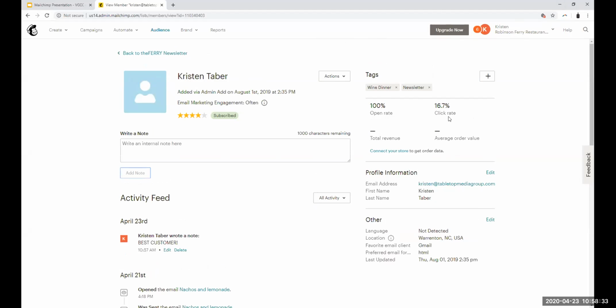And then you can see her click rate. So she has a 16.7% click rate. So maybe when Robinson Ferry sent Kristen an email, it said order online, and she clicked that button. So she's clicking that about 16.7% of the time.